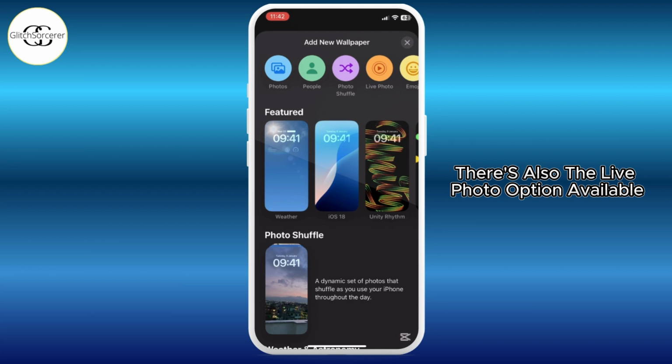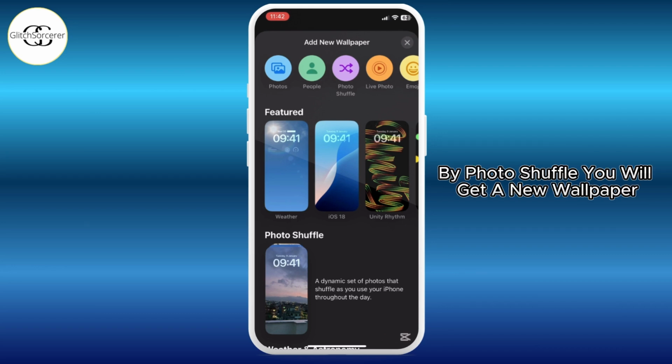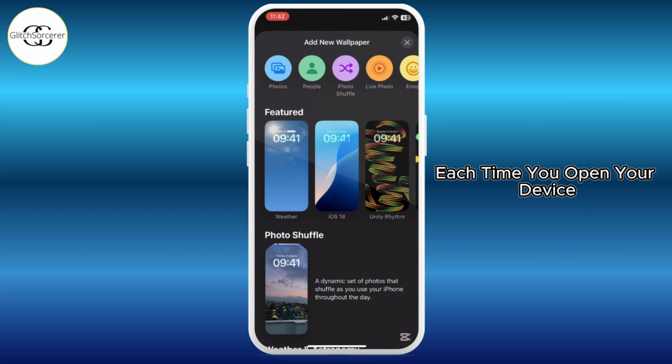Additionally, there is also the live photo option available. By using the live photo option, you can put up live wallpaper. To make the wallpaper dynamic and change throughout the day, you can click on photo shuffle. With photo shuffle, you will get a new wallpaper each time you open your device.